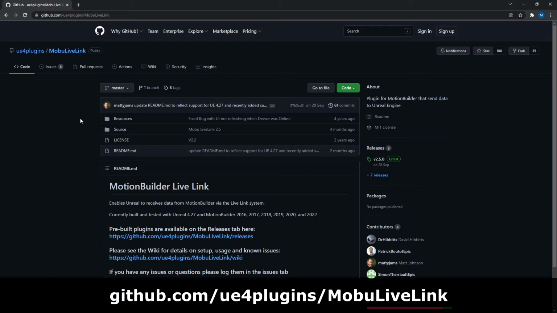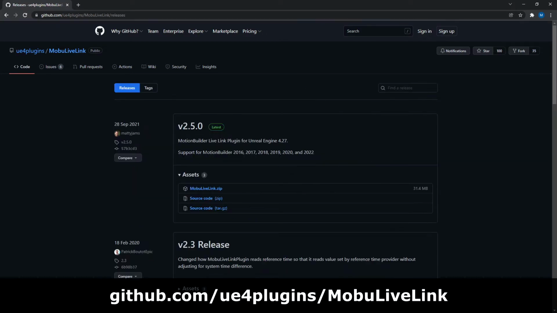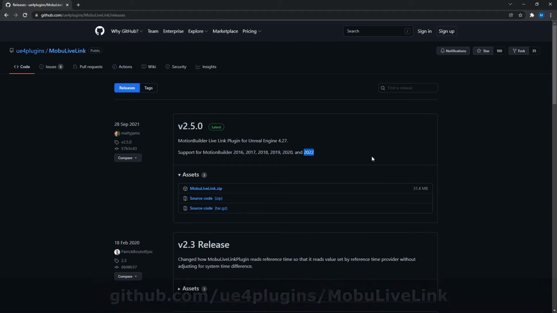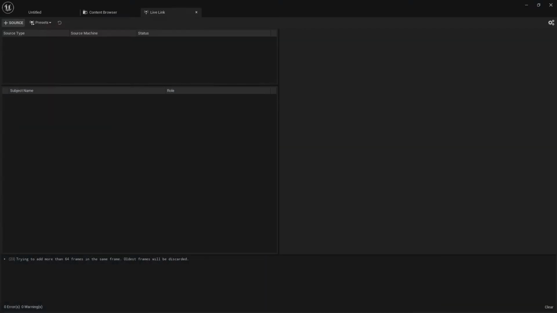The documentation also says a slightly incorrect way of installing LiveLink into Motionbuilder, and I'll show you how to get it working as I had some difficulties myself getting it set up. But when you're on this page, all you need to do, on the right-hand side, you'll see a releases tab. If you just hit that, version 2.5 is the latest one, which has the 2022, which is what I'm after. And get the Mobu LiveLink.zip asset there, download that and open up that zip.